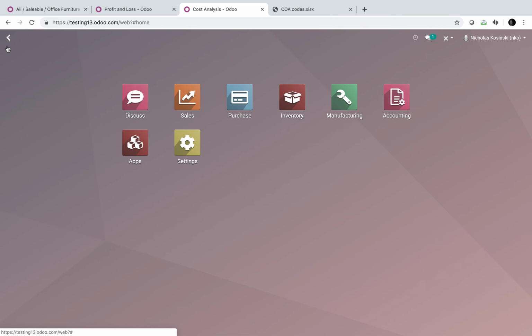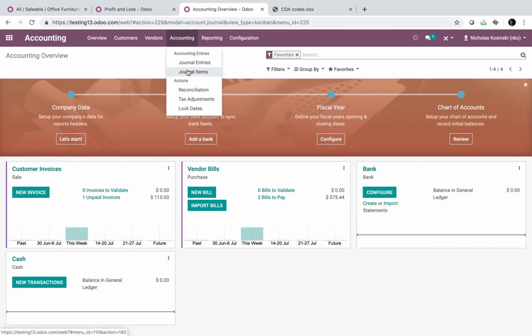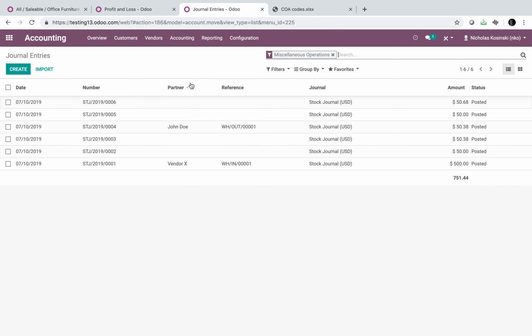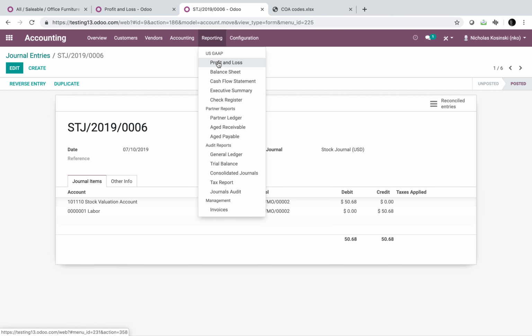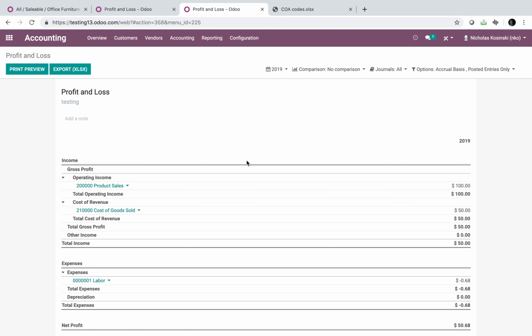Now when we actually go to accounting, and if we look at our journal entries, here we'll see an entry for $50.68 for manufacturing order number 2. And if we look at a profit and loss, I didn't invoice for this, so I won't see it on cost of goods sold yet, but you'll see down here for labor, we have 68 cents specified as an expense right here on the profit and loss.